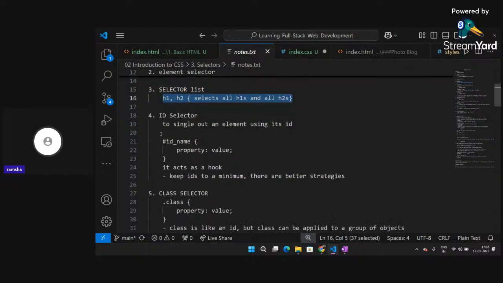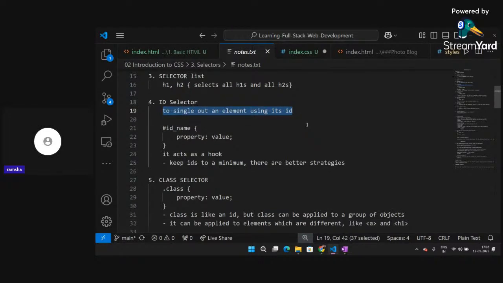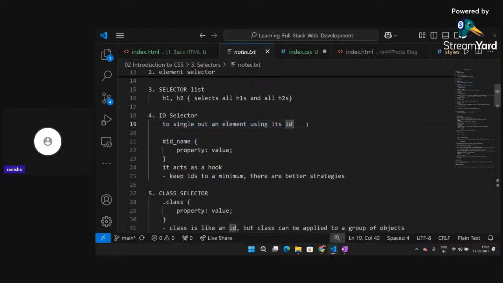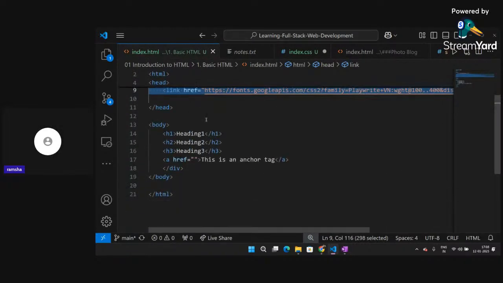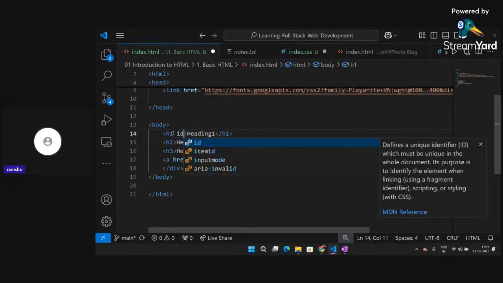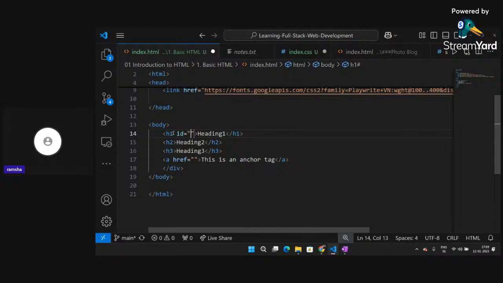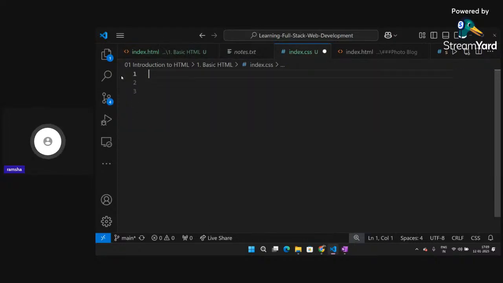Now the third part, which comes very handy and is very important and generally used, is the id selector. We select an element based on its id. So if we go back to our HTML document, here I can add an attribute in my h1, I can say id and write it as heading 1. So I have simply added an attribute of id with the value heading 1 here. I'll save this and I'll go to index.css, and remove this h1.